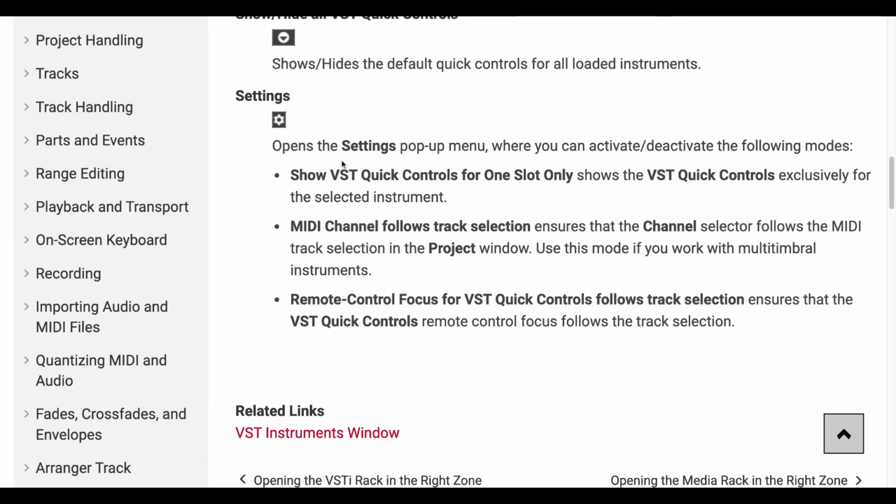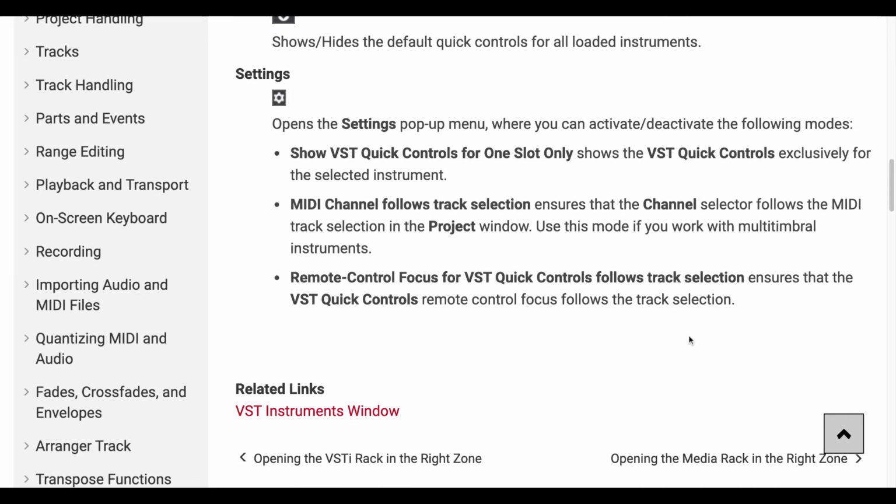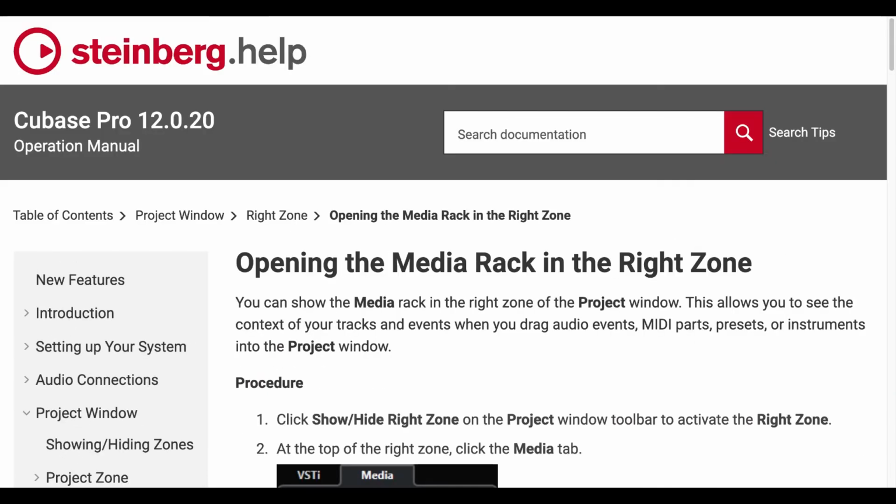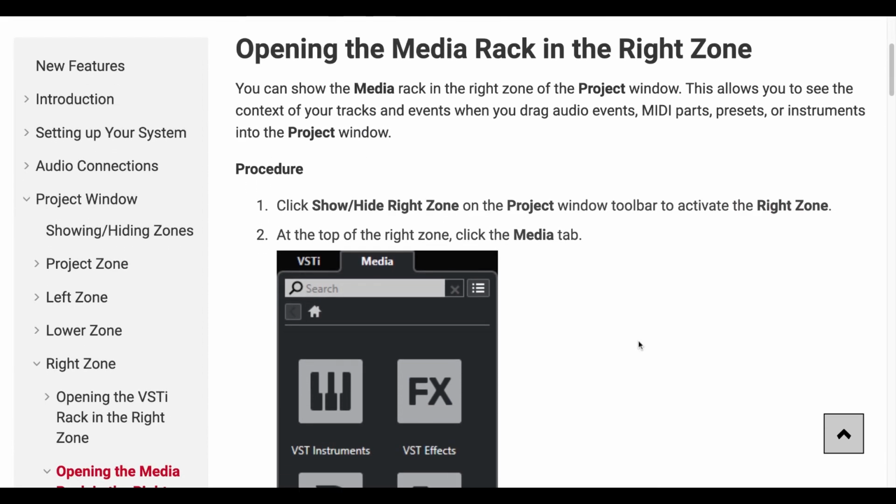Settings. Opens the settings pop-up menu where you can activate/deactivate the following modes. Show VST quick controls for one slot only shows the VST quick controls exclusively for the selected instrument. MIDI channel follows track selection ensures that the channel selector follows the MIDI track selection in the project window. Use this mode if you work with multitimbral instruments. Remote control focus for VST quick controls follows track selection ensures that the VST quick controls remote control focus follows the track selection. Related links. VST instruments window. Opening the VST rack in the right zone.